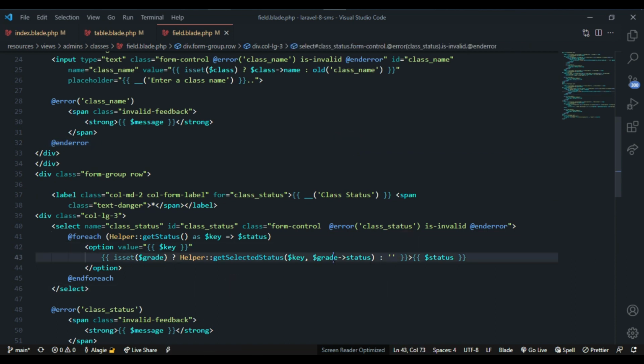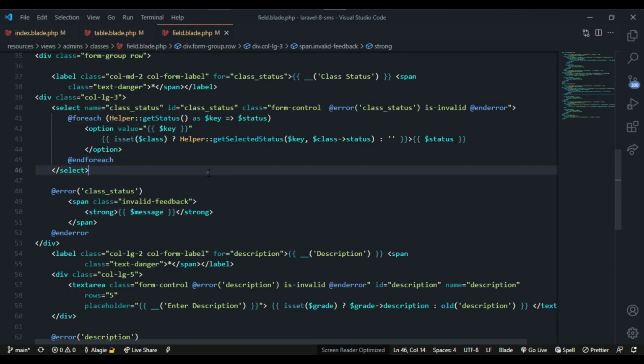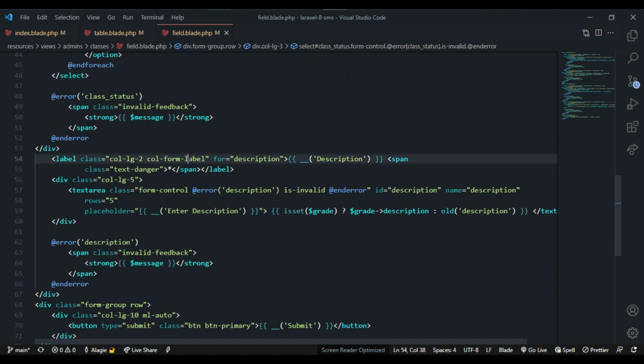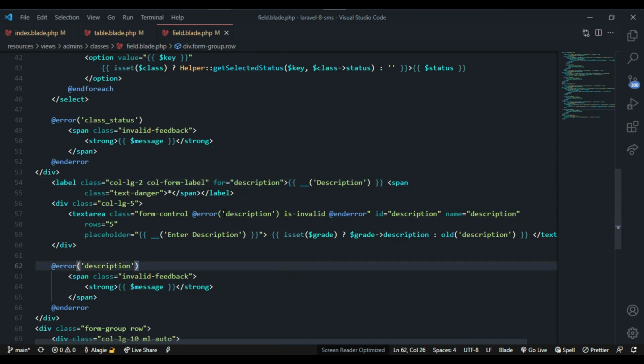So inside here as well we have grade should be class, and status should be there. Okay, that's good. And here also we should have class, not grade, and here it works fine. And here now let's change this one, instead of the description let's change it to code.